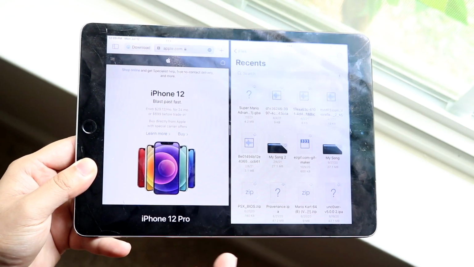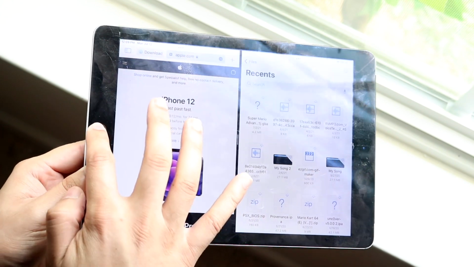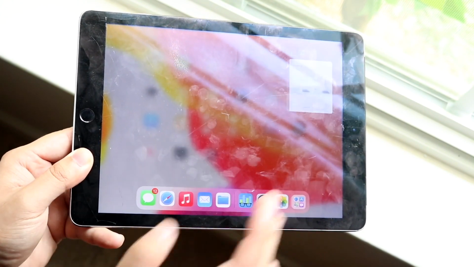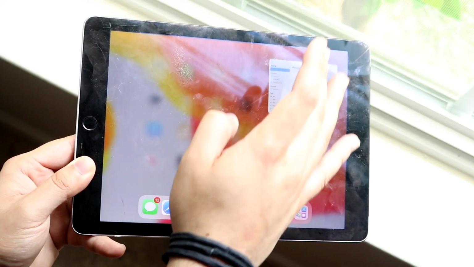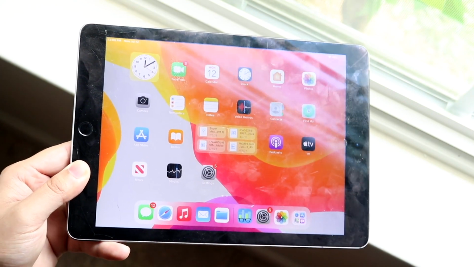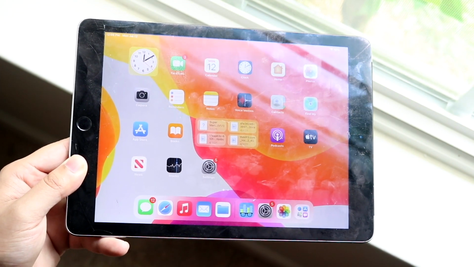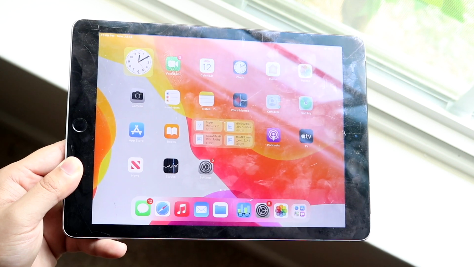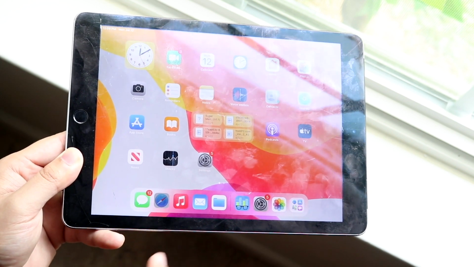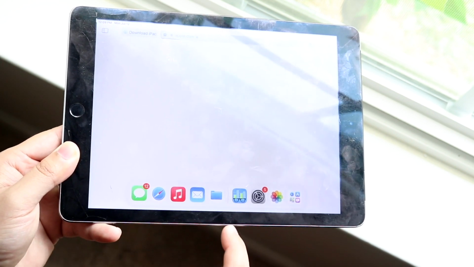So the very first way you could possibly do it is to hit on your home screen tab like this and go ahead and exit out of the app like this and then exit out of the app like this. Now that's specifically for iPadOS 15. If you're not on iPadOS 15, you may not be able to do that.